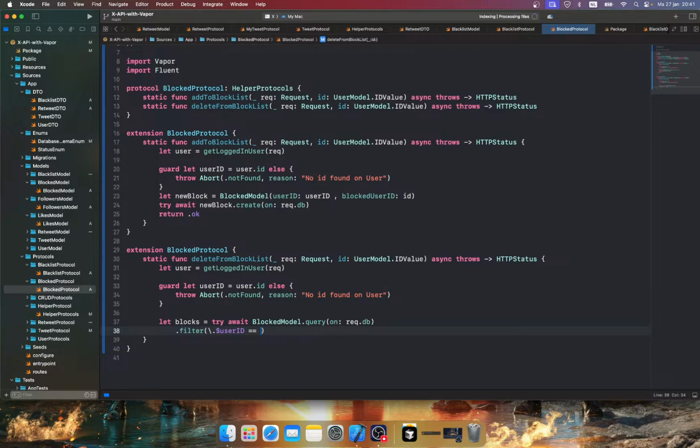So in here, we can say protocol, LikesProtocol. Let's open this one up. Okay, so the first one is going to be static func like, underscore req of Request, underscore id of type UUID. For the like system, we're going to take a UUID approach instead of a model ID value approach, so that we don't need two different models. We can just use one model for multiple likes. Okay, async throws, and this is going to return an HTTPStatus.